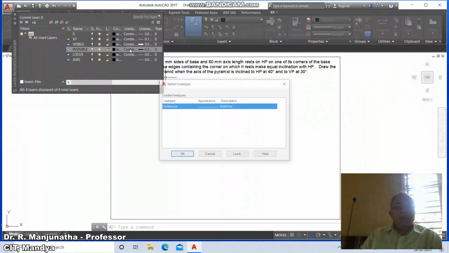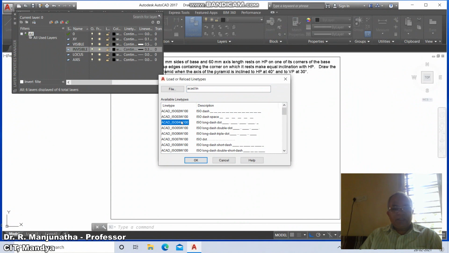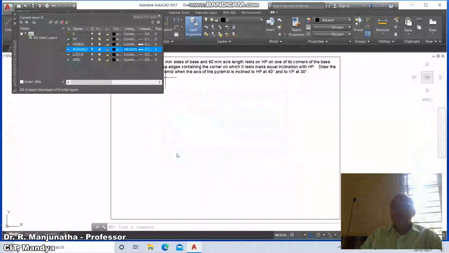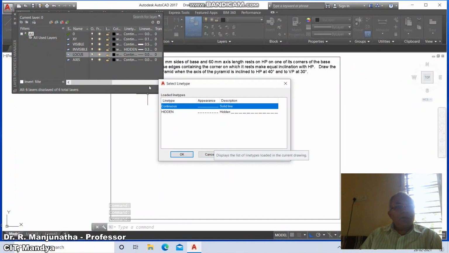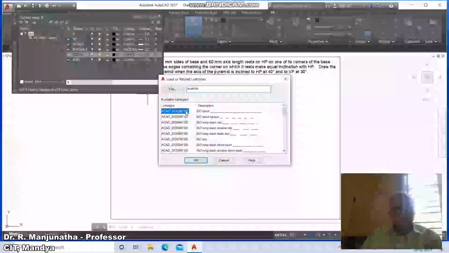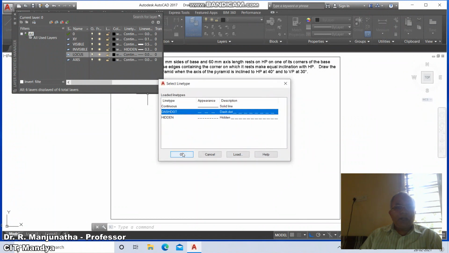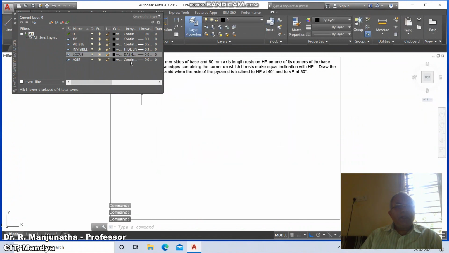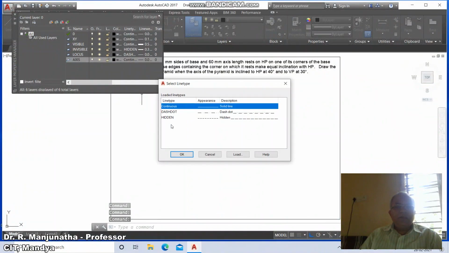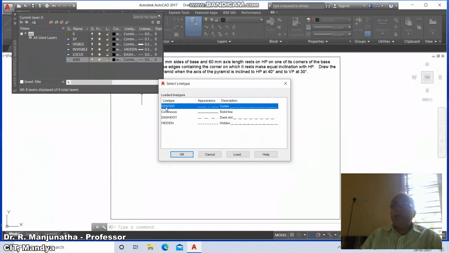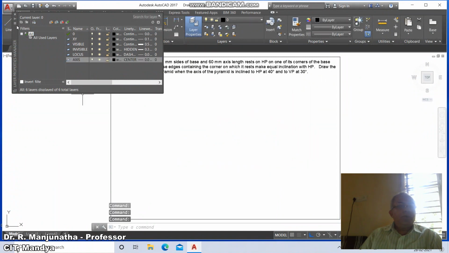Then go to invisible edges, take continuous, click on load, select hidden and say OK. Then click on hidden and say OK. Then go to locus, click on this, go to load, select this dash dot and say OK, and take dash dot and say OK here. Then similarly you just come down to axis and type continuous, load, take on center and say OK, and click on center and say OK. Now we're going to close this.